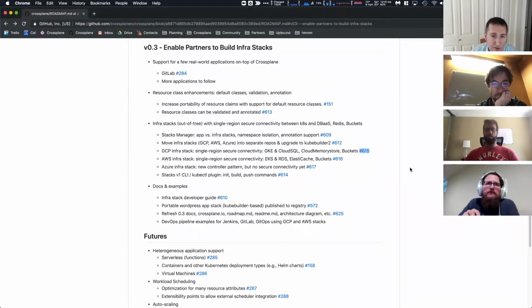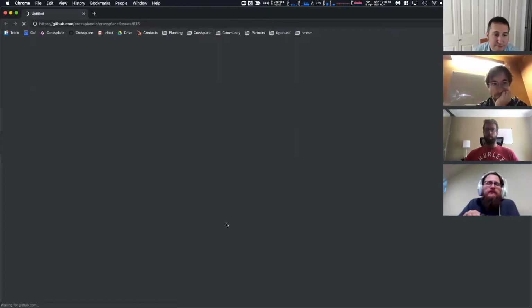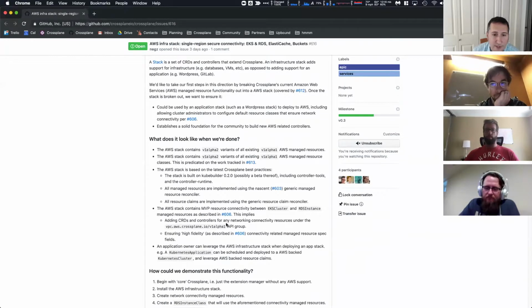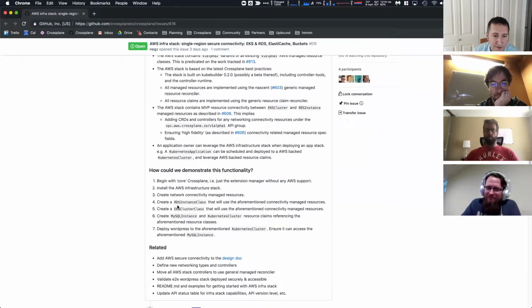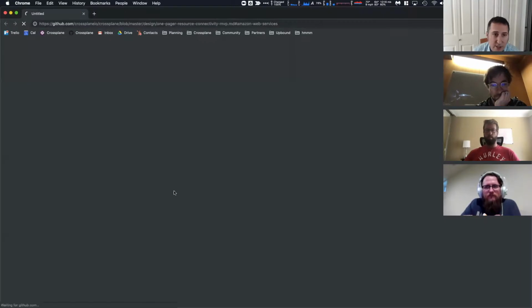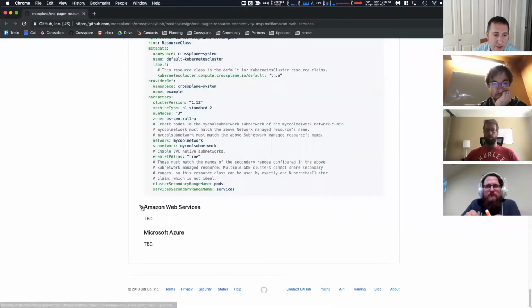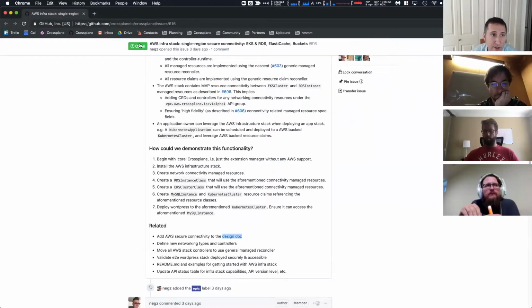And then the AWS infrastructure stack is very similar, with the names changed to protect the innocent, and basically just using RDS instead of Cloud SQL, but it should be very, very similar. And then Javad's going to be adding in the AWS section of the design doc here, building on what Nick has provided up here for GCP. So that's going on there.